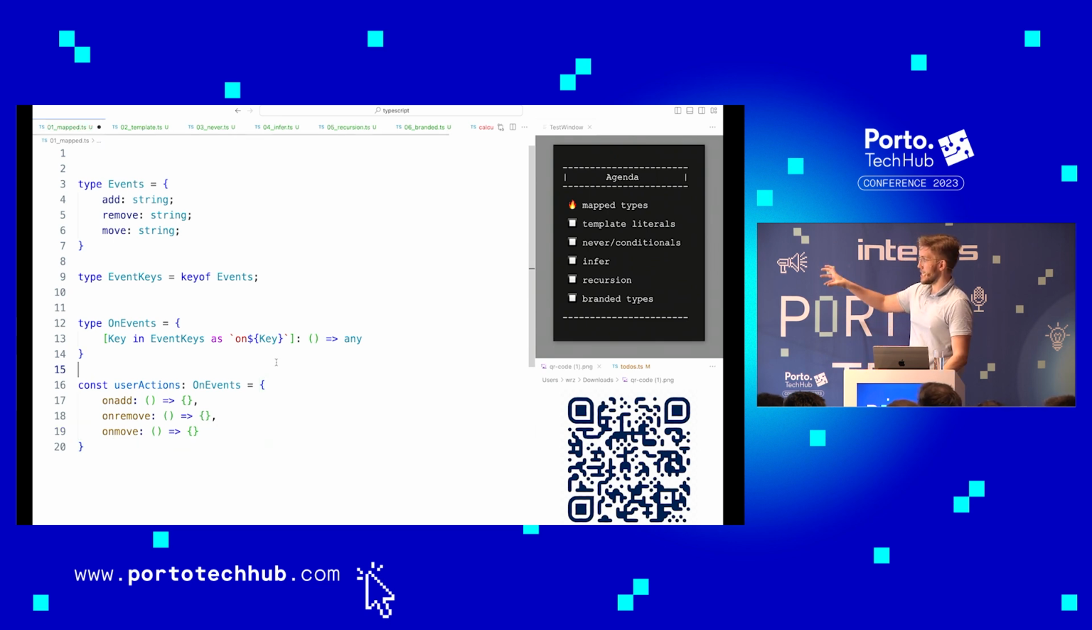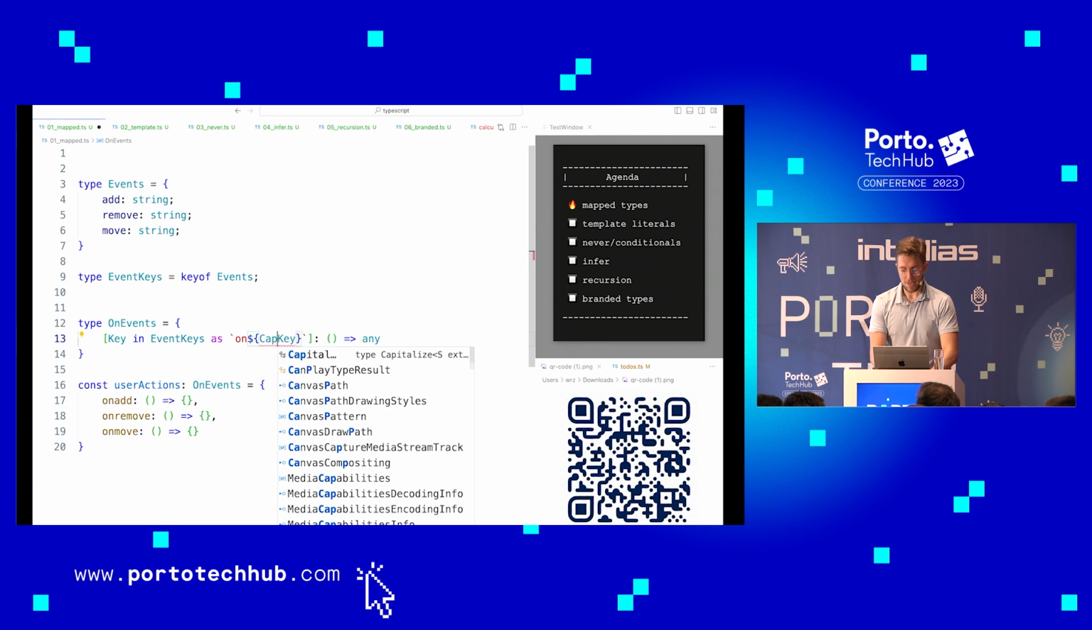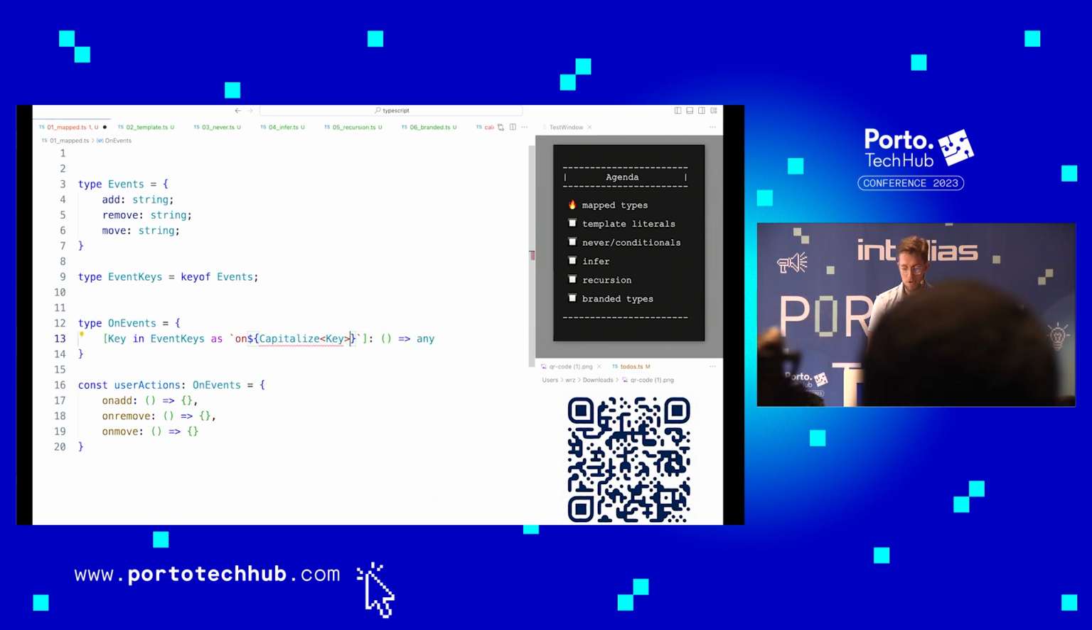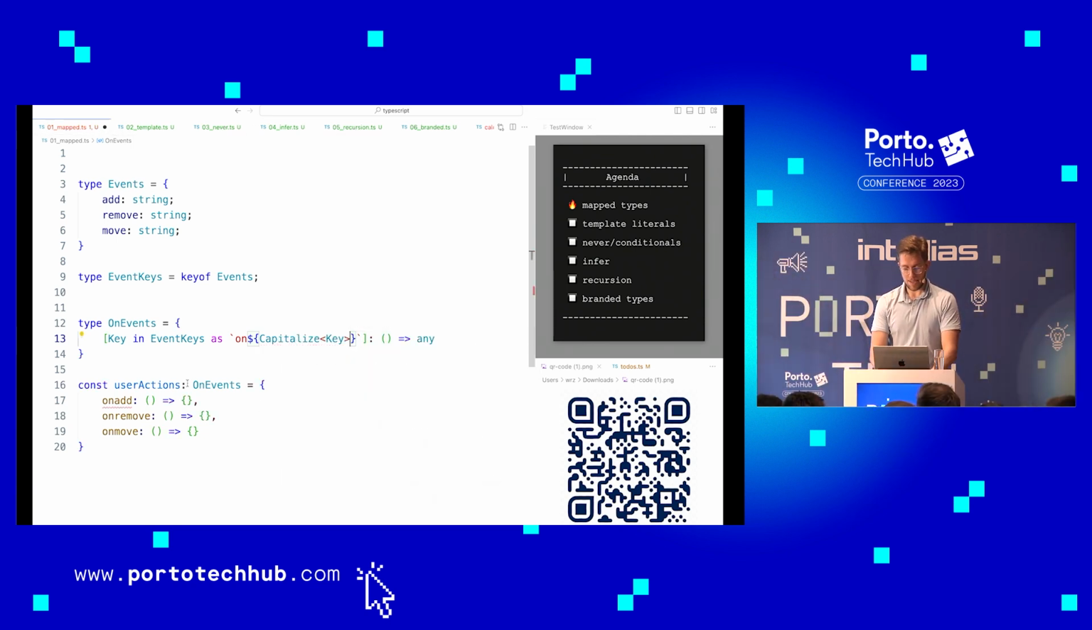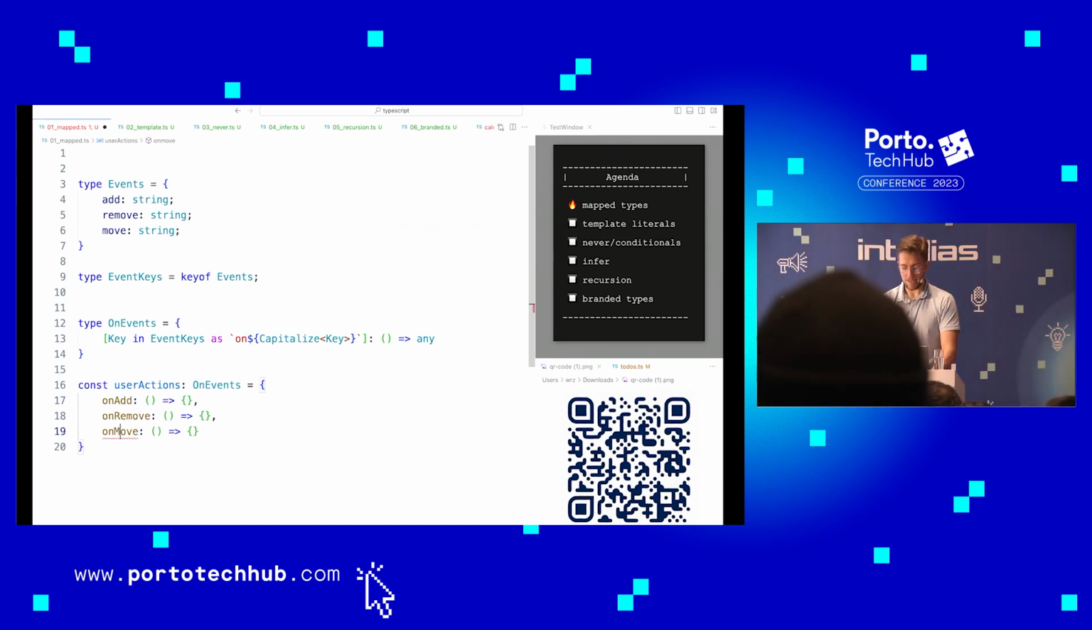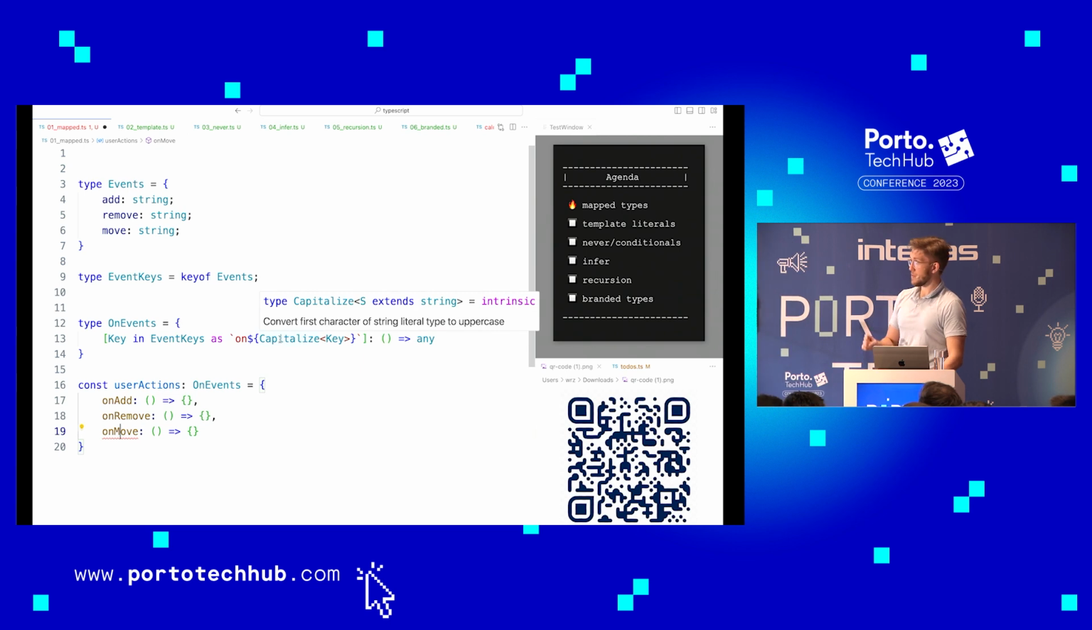So now we have created new types from existing ones, but what we still have to do is we have to uppercase the first letter. So because TypeScript knows that we have to do this often, it provides a so-called intrinsic function. So we can use capitalize, which we then pass our key, and this way we now have our keys capitalized like this.